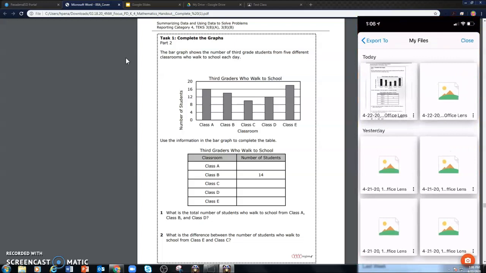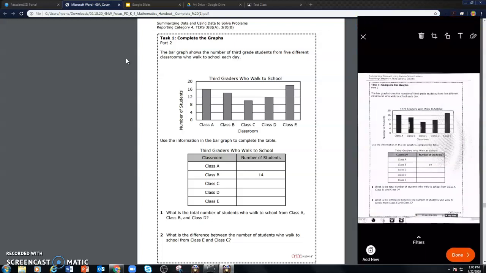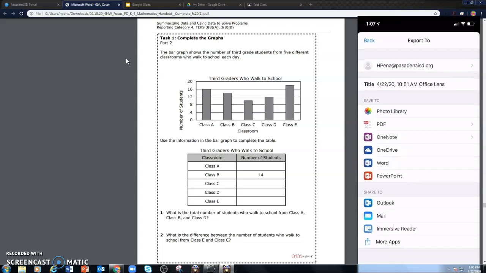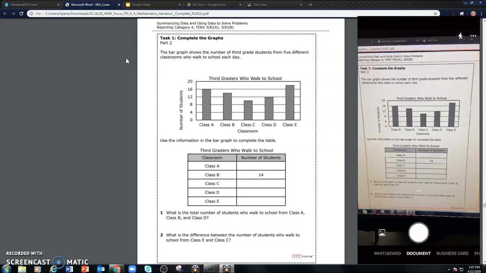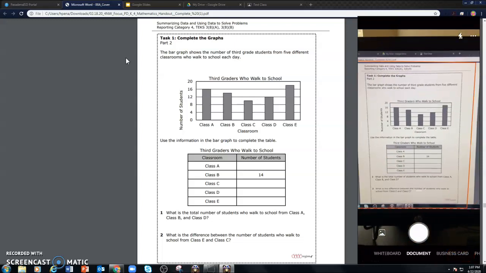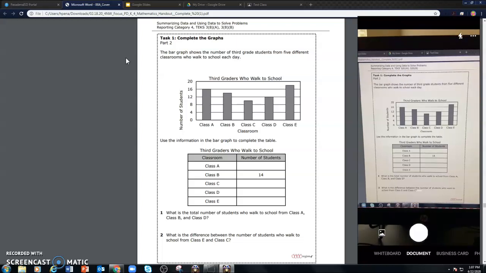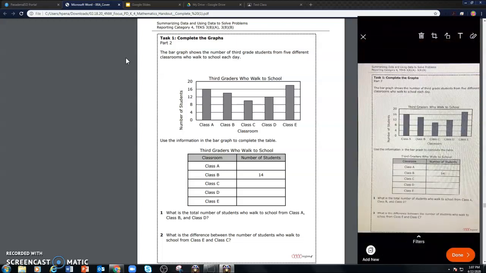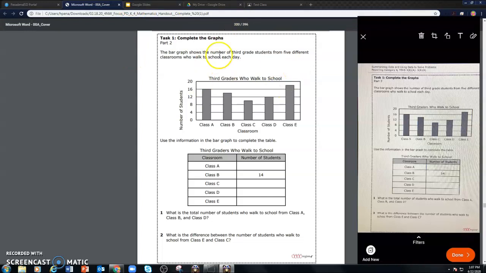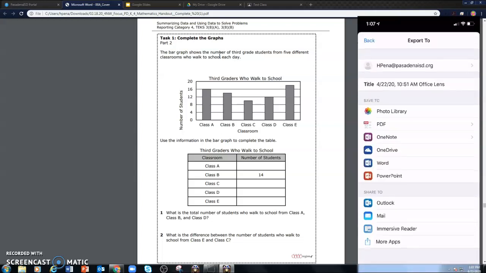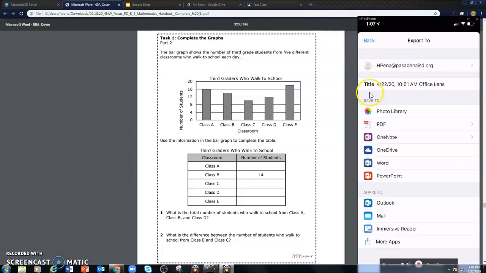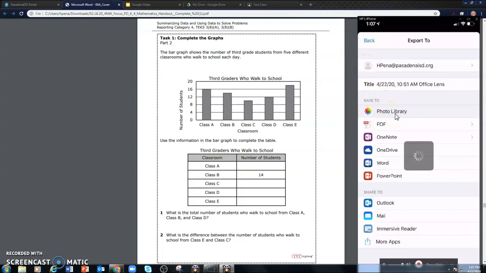So I'm going to open up Slides. Okay, then I'm going to take a picture of my worksheet. That looks good. You can see it'll kind of fix the edges for you. I'm going to pick a filter. That looks good, so I'll keep that one. Done. I'm going to save it as a picture. Okay, save it to my photo library.